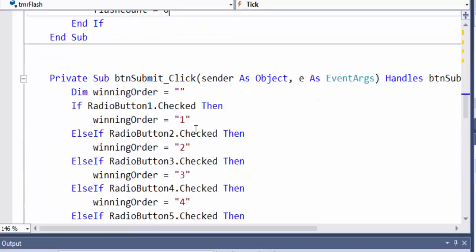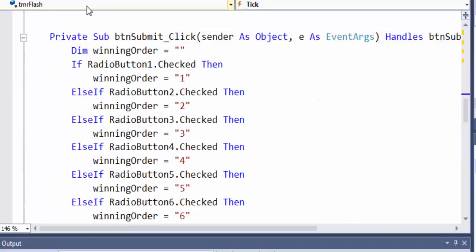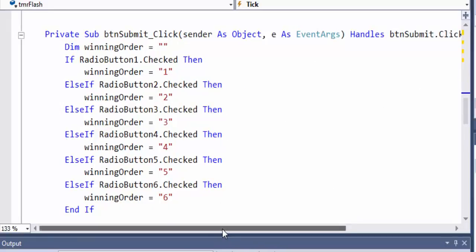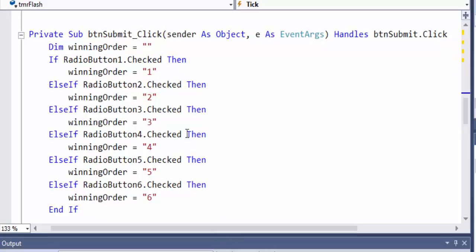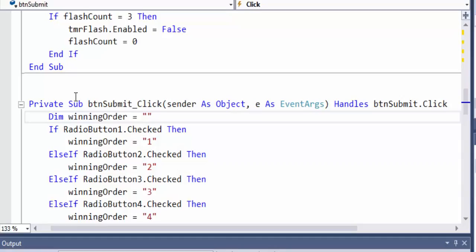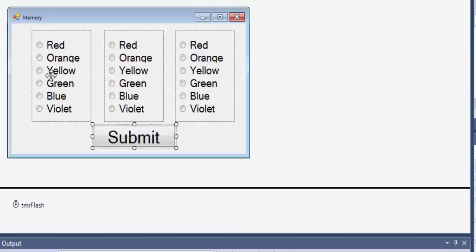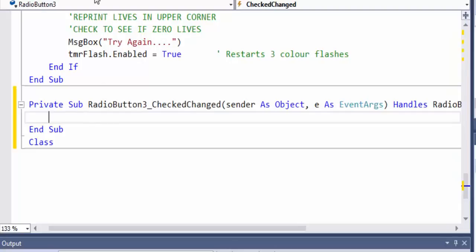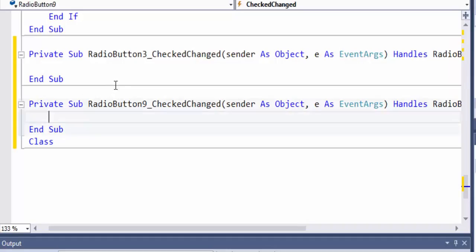And so the last thing, of course, is what happens with the button submit. And this is going to be a little long. It's not quite as elegant as it could be, but based on what we know so far, this is kind of our best way to go about things. So inside the submit button, what you'll notice, and I didn't think of this till right now, none of my radio buttons have any code in them.